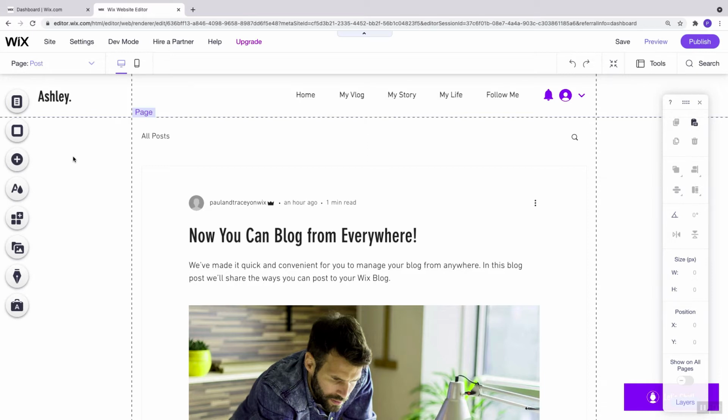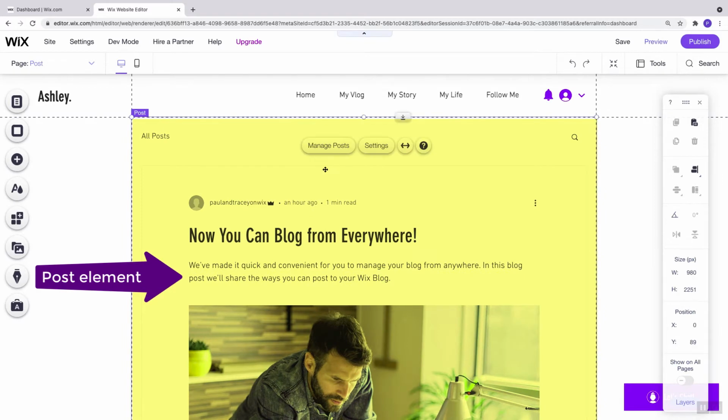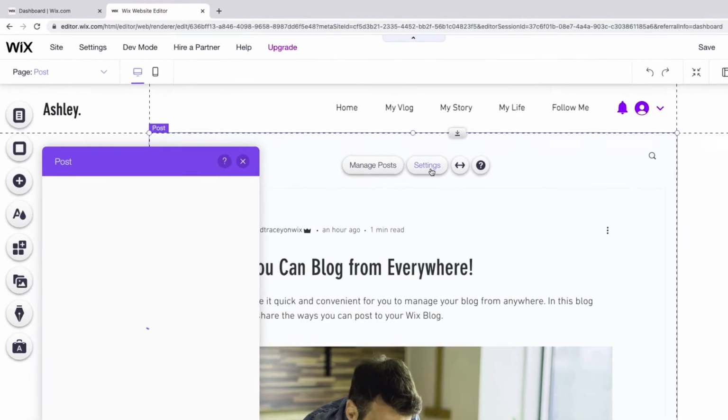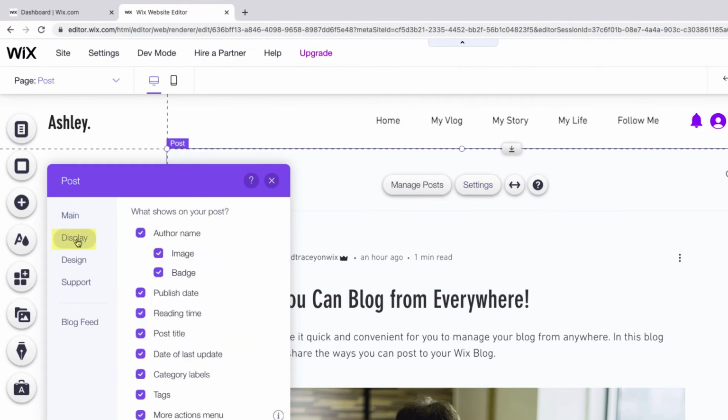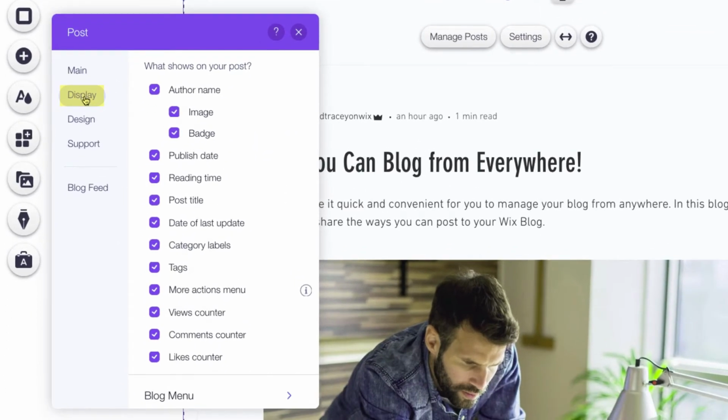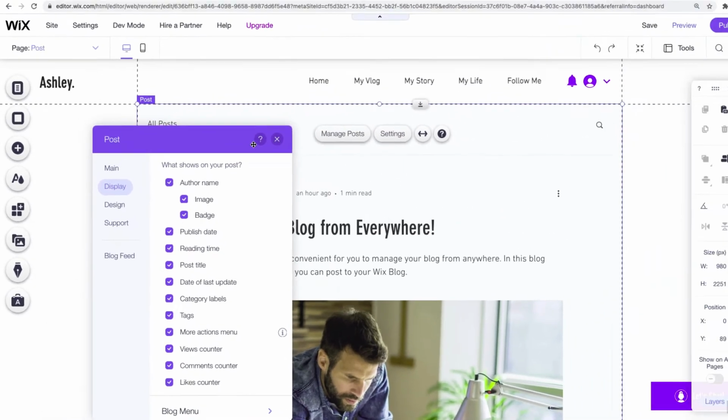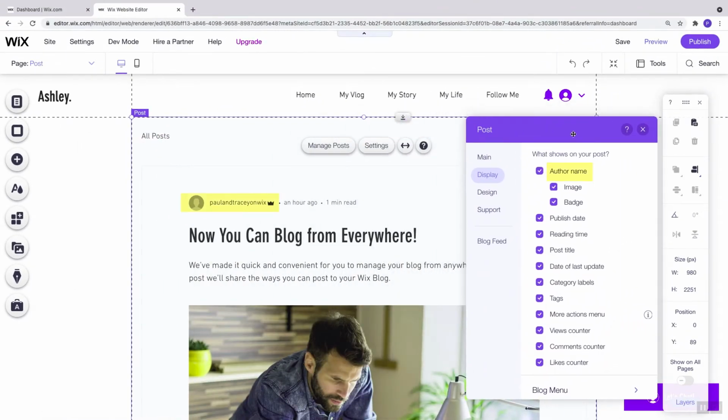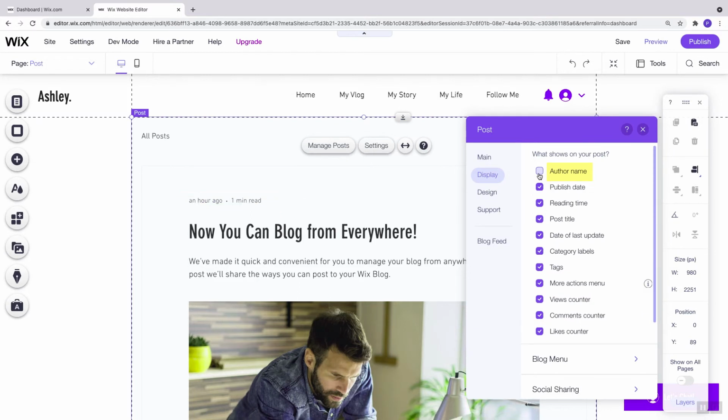Once the page loads, click on the Post element and click Settings. From here, click on Display to edit what elements you would like to display or turn off. For example, if I click on Author Name, it will remove the author's name automatically.